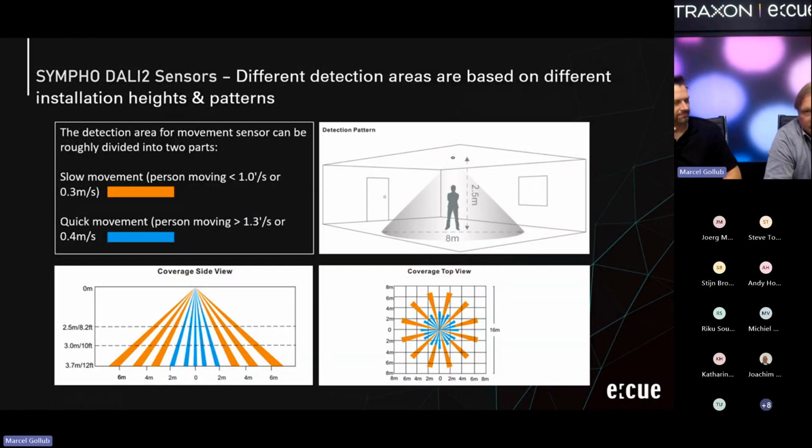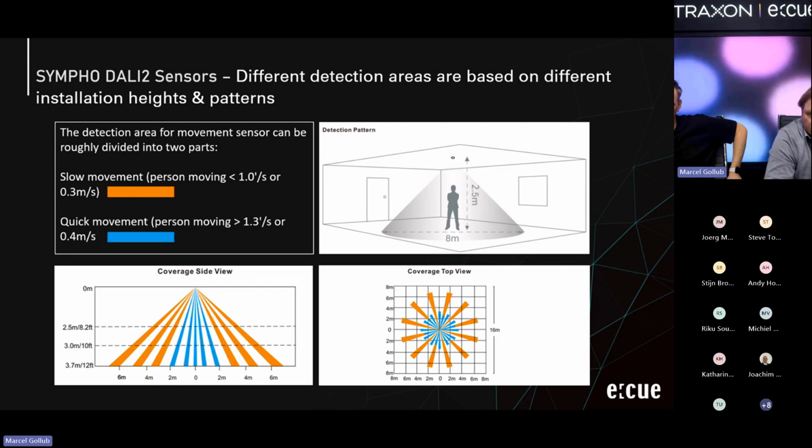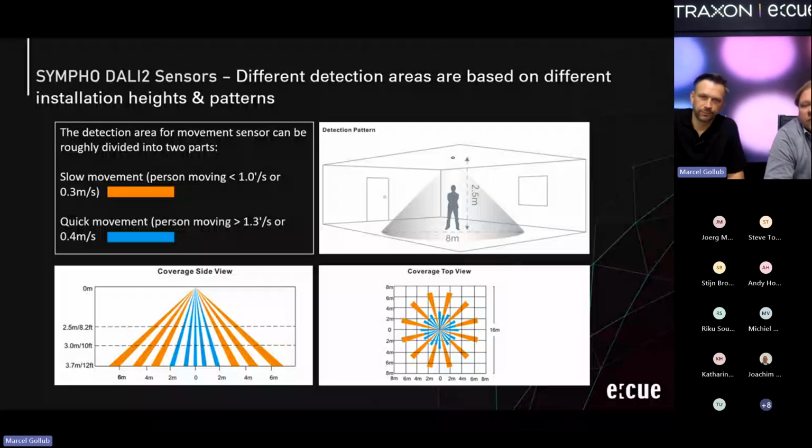Looking a little bit at the detection areas of the sensor, as you can see on the bottom left. Or maybe let's start with the top right. If you have an average ceiling height of 2.5 meters, you have a detection radius of 8 meters. I think this represents Europe pretty well in terms of height.